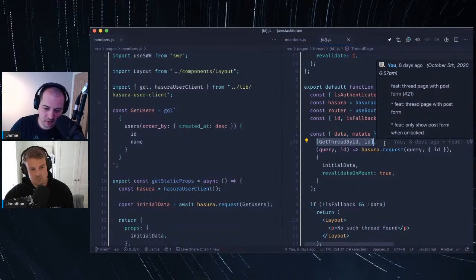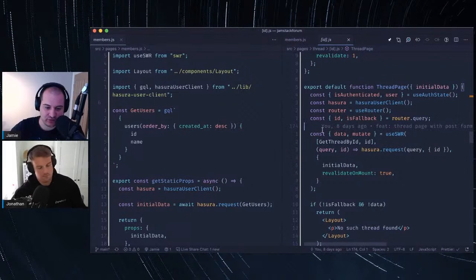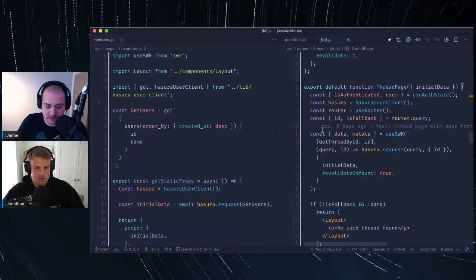I can't remember what I was confused about in the beginning, but I remember being really confused around this. This first argument is obviously just the key, and in the beginning I just had it as get thread by ID, but every time I switched threads, it was getting all messed up, and I was like, why is it doing that? That ID binds the query with the ID, so it's unique in the cache. And I was getting confused.